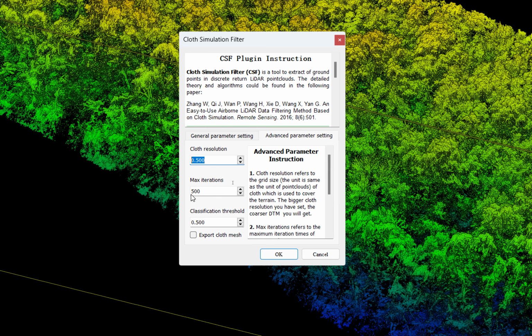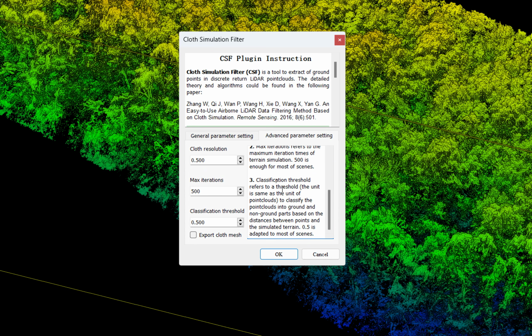Iterations is how many times it goes through this to simulate it. We'll just leave it at 500. And then the threshold has a good description here, refers to the unit that is used to classify the point clouds into ground and non-ground parts based on the distances between points and the simulated terrain. So essentially 0.5 is the most adapted, and we can leave it as this and see how this works. We can always try this multiple times by just changing this up and down and then running it again and see what difference it makes.